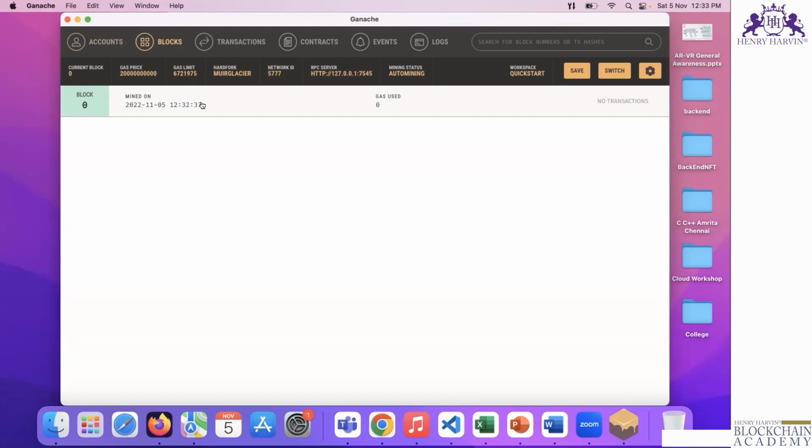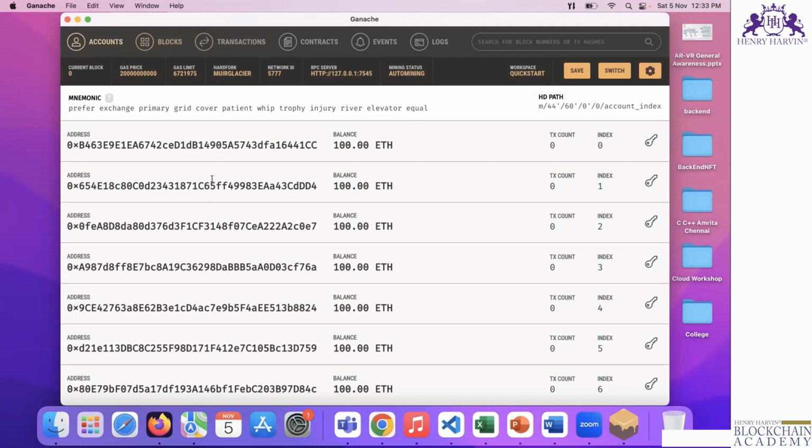After you do some transactions, you can see some more new blocks will be created. There are no transactions in this block yet. And they are giving some accounts with 100 Ether. Once you install and open it and set up everything, we can deploy our smart contract on this blockchain. This is also a blockchain. The only difference is that it is a local blockchain available only on your machine. For development purposes, we can use all of this.